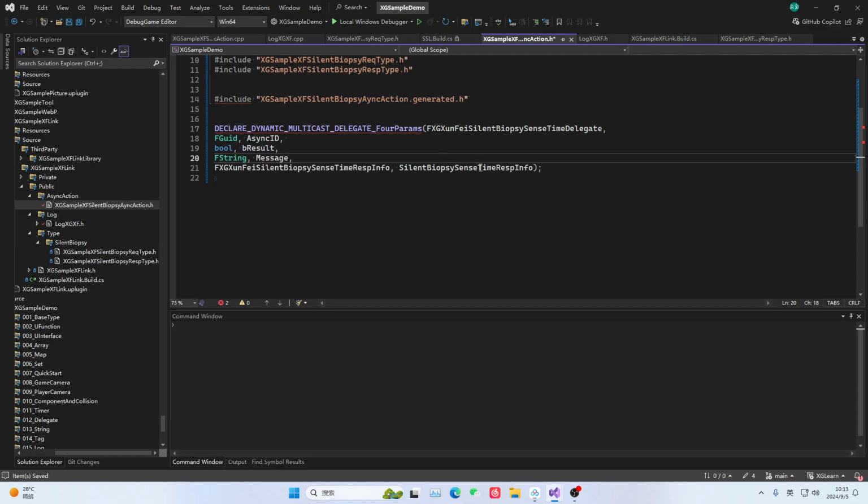Okay, this multicast is our execution pin. How to write a blueprint node in one step. It uses this execution pin. And as for its delegate, we call it xg. Simple. Then xf silent. Elegant. And it has 4 parameters.